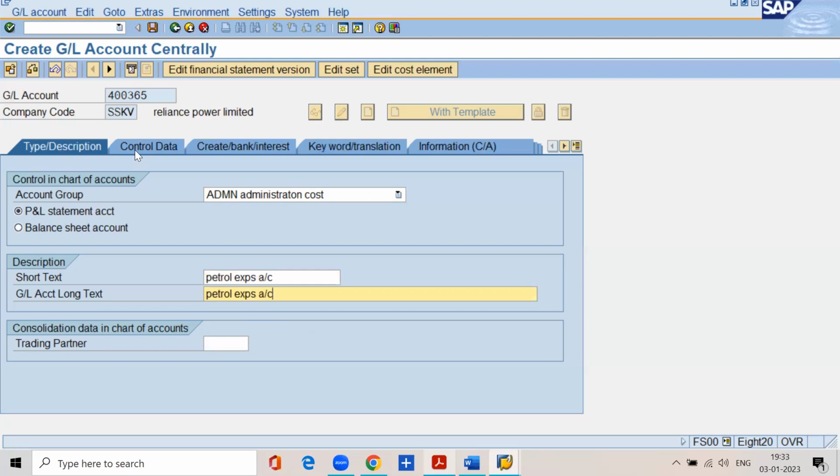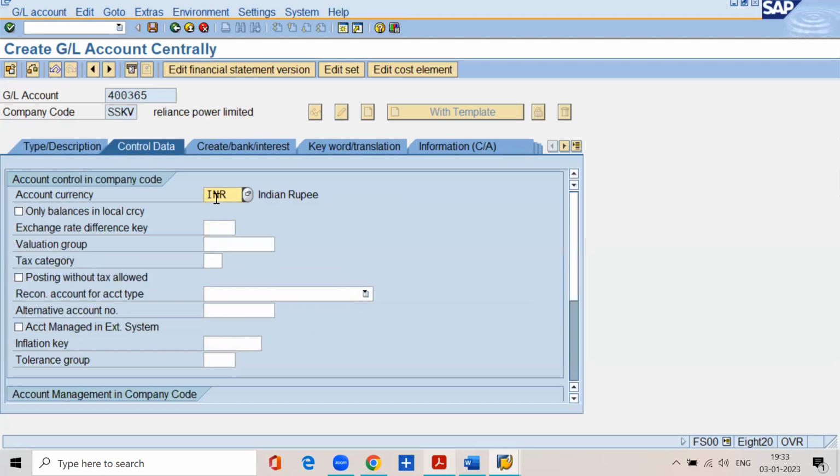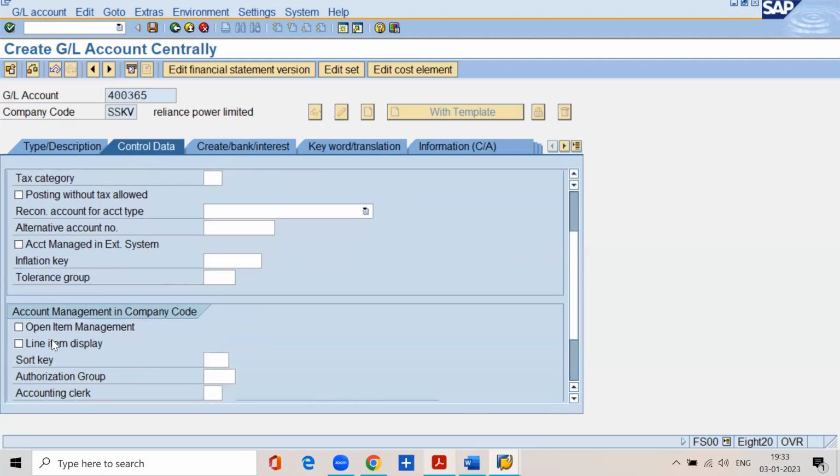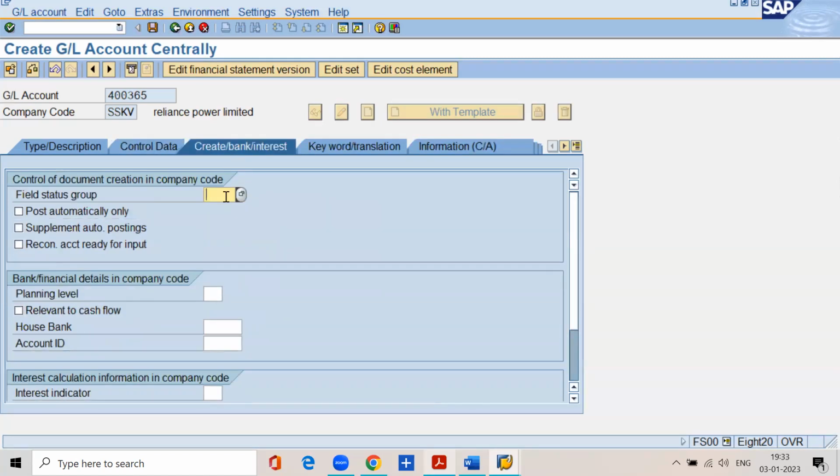Go to control data tab. Account currency INR. Select only balances in local currency. Select line item display. Sort key 001. Then go to create bank interest tab. Field status group G002.